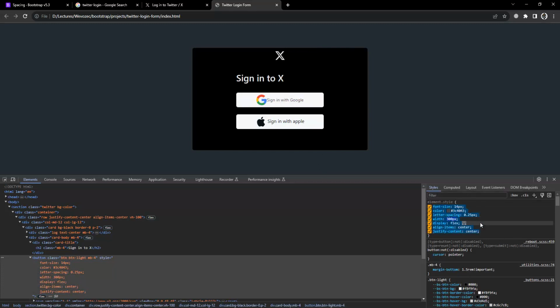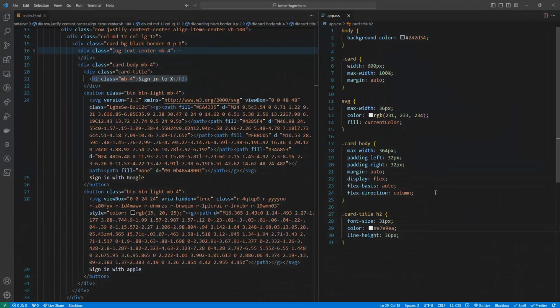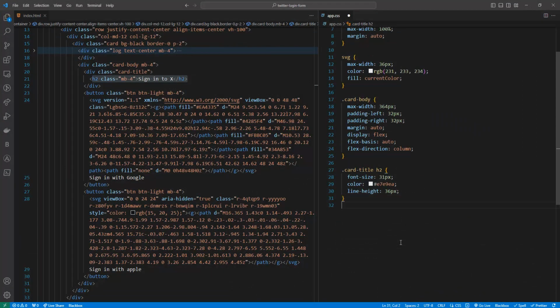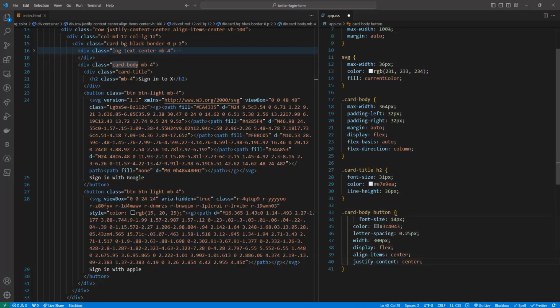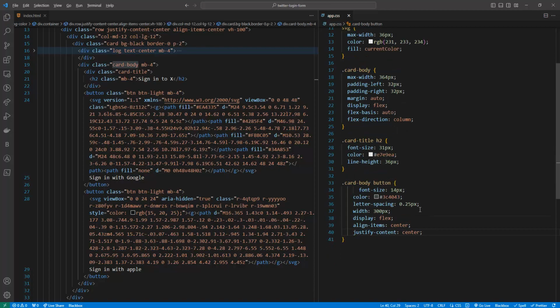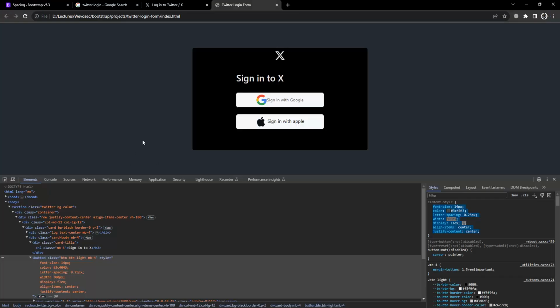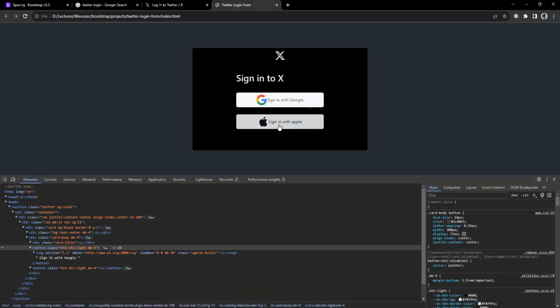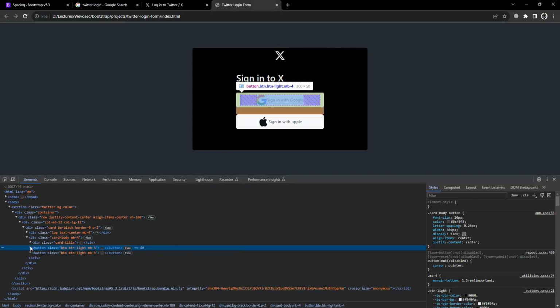So I'm gonna copy this one and I will come back into my VS Code, and here I'm gonna say dot card hyphen body, and can you see we are in the card body, and after that that is our button. And inside button I'm gonna paste my code, and let me save that and let's go back there. So if I refresh that, it's implemented onto the second one as well because both are buttons.